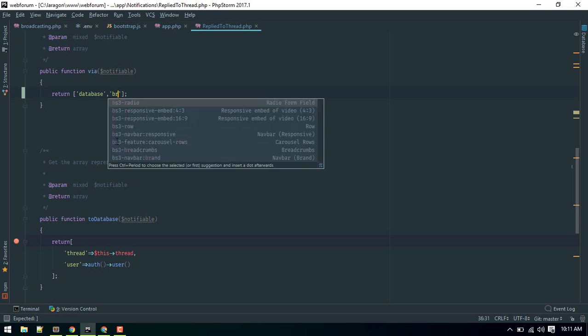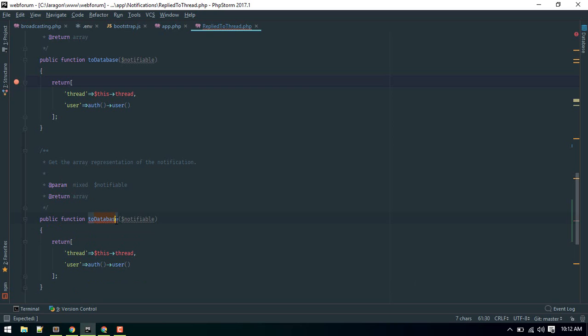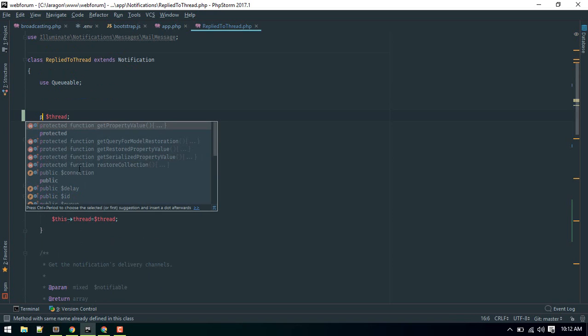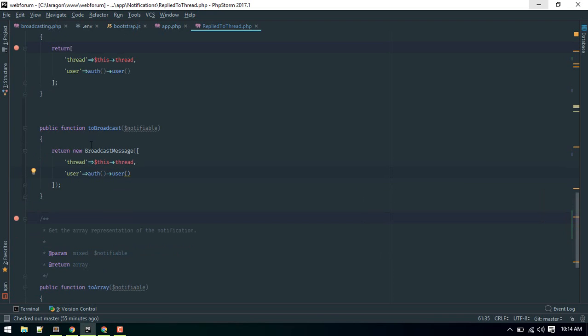So slash broadcast, and we'll define another method, and I'll give this the name toBroadcast. Also we'll make this thread public so that Pusher can access it as well. Actually, we need to wrap this inside a new BroadcastMessage class. So we'll wrap this array. Alright, so toBroadcast will be this BroadcastMessage, and accept the same parameter. We'll return the same array with this thread and user.